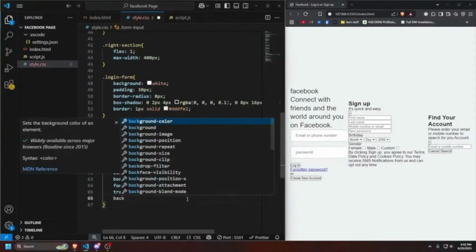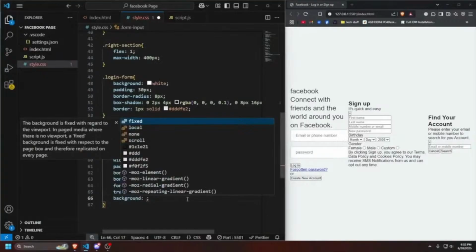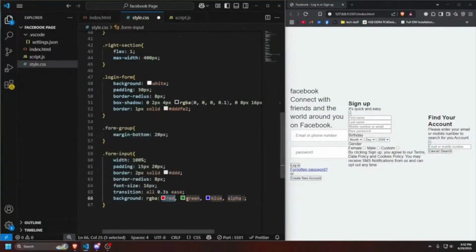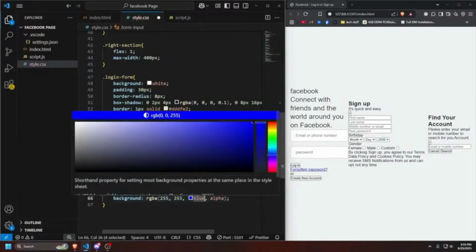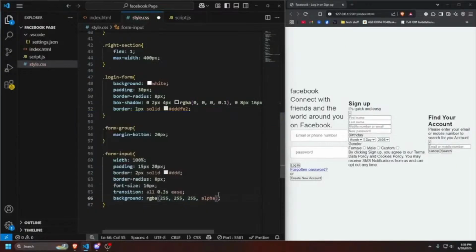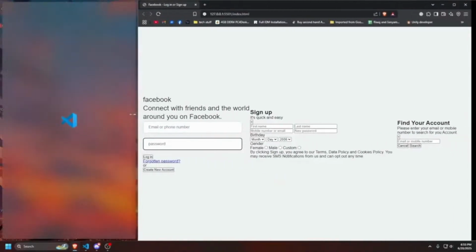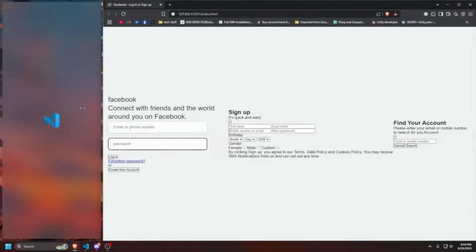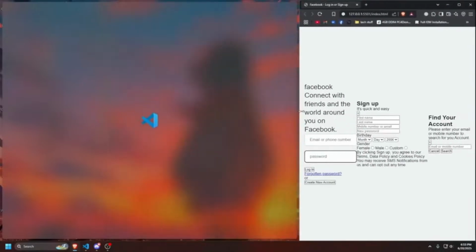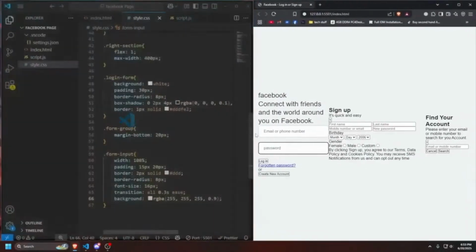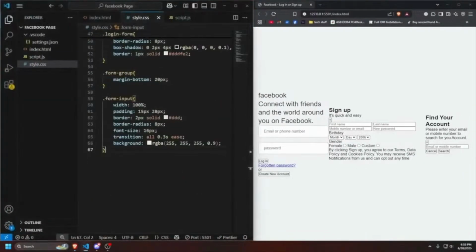Also make a background of RGBA 255, and I'll just make all white, why not, and have an opacity of 0.9. Okay, it's not flexed, that's weird. Okay, that's fine, that's completely fine.